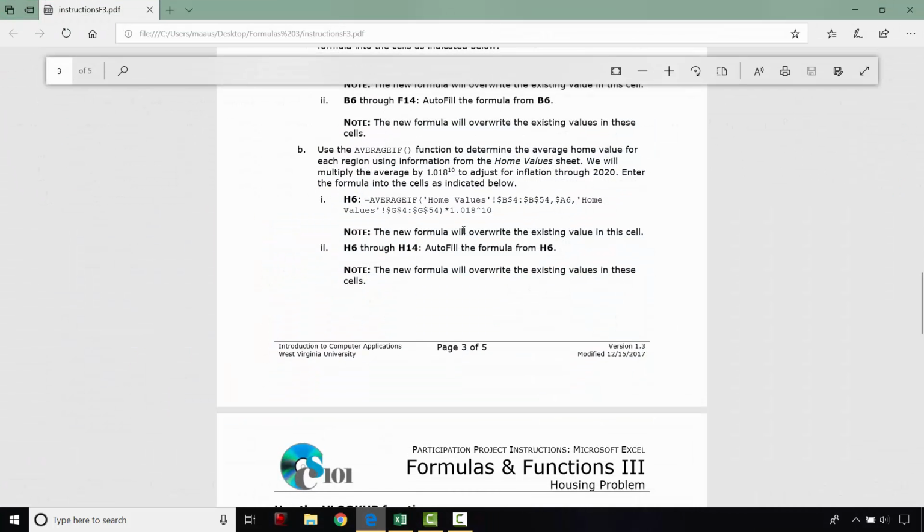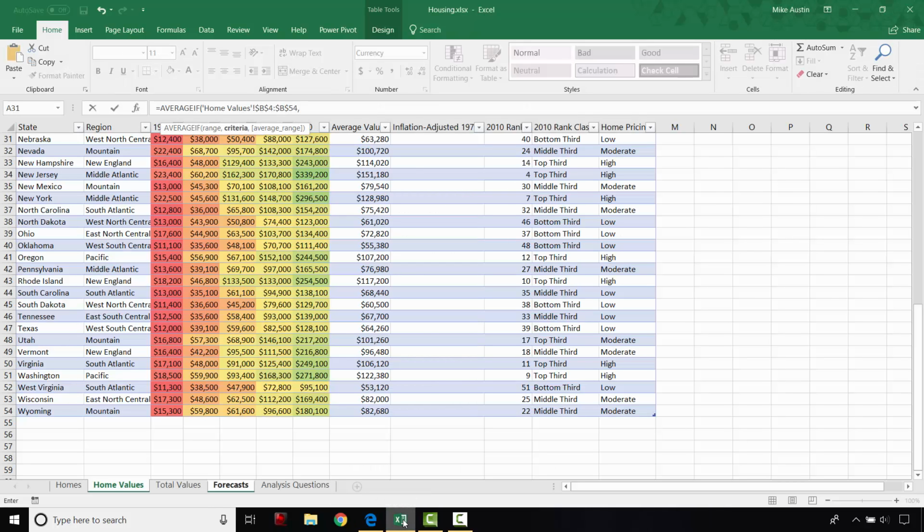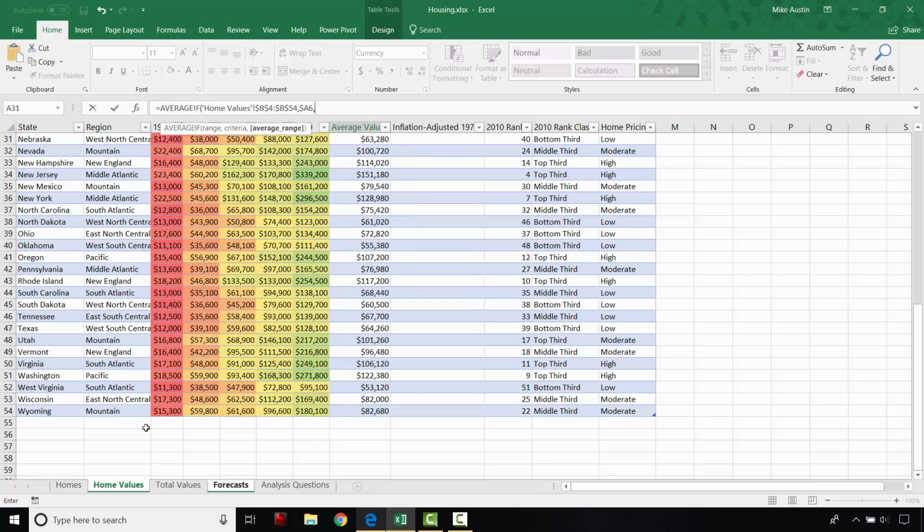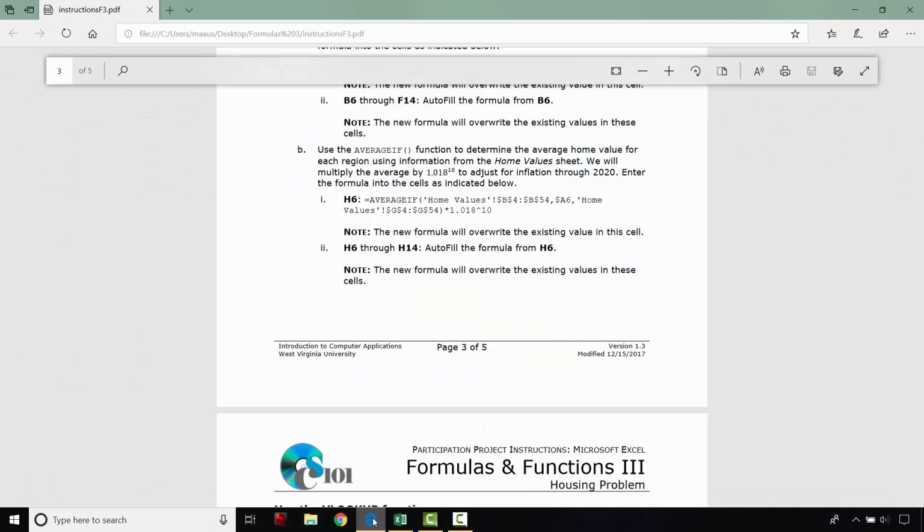Then our criteria that this AVERAGEIF is going to look for is going to be $A6. So $A, and then regular 6. So that's going to be an absolute column reference. The range is going to be from the home value sheet as well, and it's going to be $G, $4 to $G, $54. And I'm just entering that in right now. Make sure you have colons in between your first and last cells in the cell references.